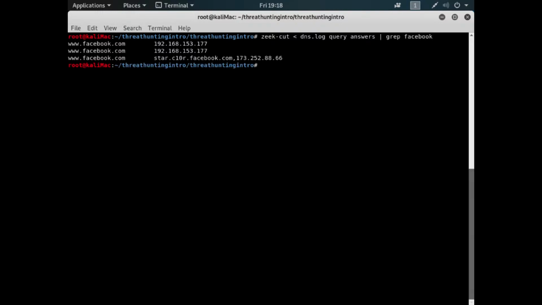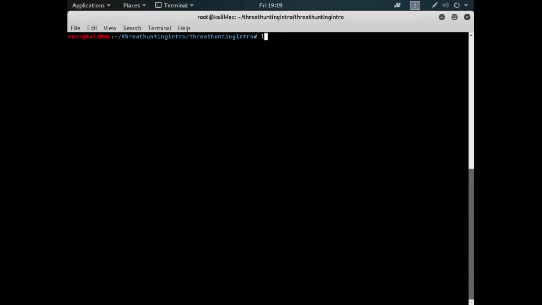And I can clearly see that, yep, a couple of times at least here, there was a Facebook query that resolved to this weird internal IP address. Let's take a little bit of time to look at the connection log. Now again, this is the intro for you getting used to using Zeek cut and Zeek syntax. But we're gonna go so much deeper into all these.